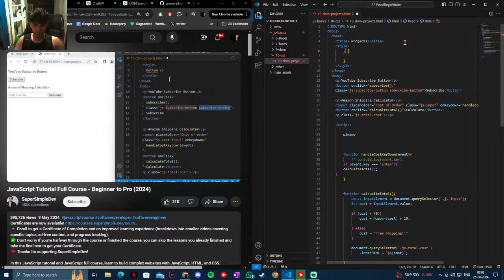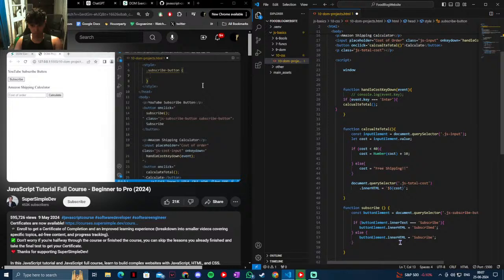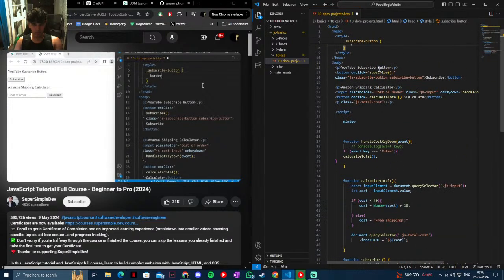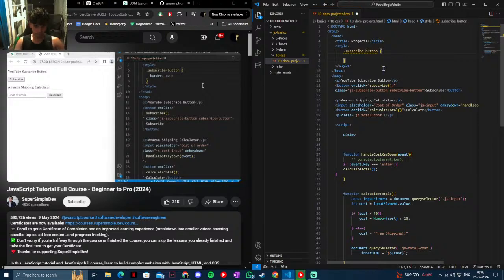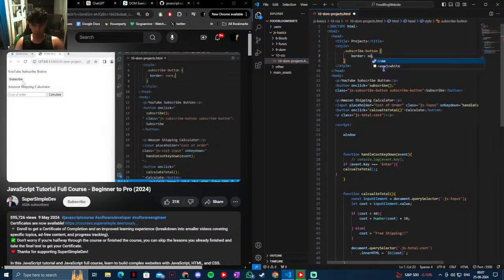So to style a specific class, we're going to remove button, and we're going to type a dot. So starting with a dot means we're going to style a class rather than an element name. So we'll style the class subscribe-button, which is this button right here. And now inside these curly brackets, we're going to tell the computer how to style this button. For example, border, none, and semicolon. If we save, this will remove the border from the button. So it no longer has a border like this button.